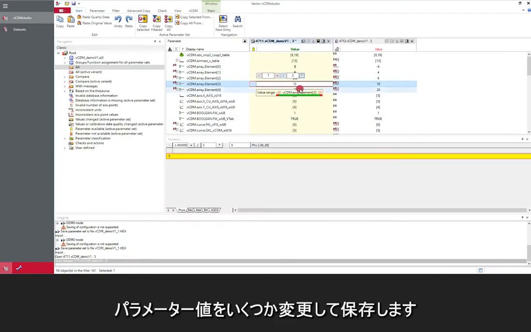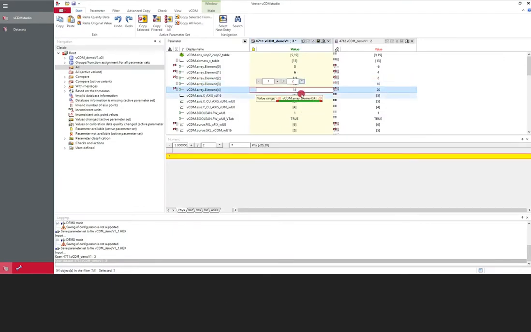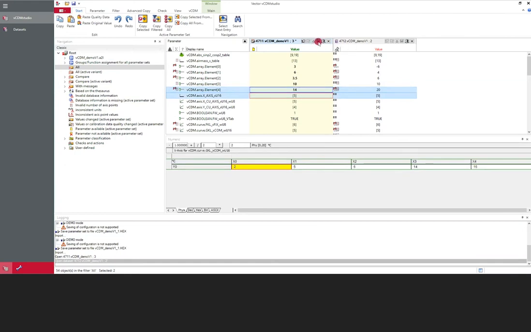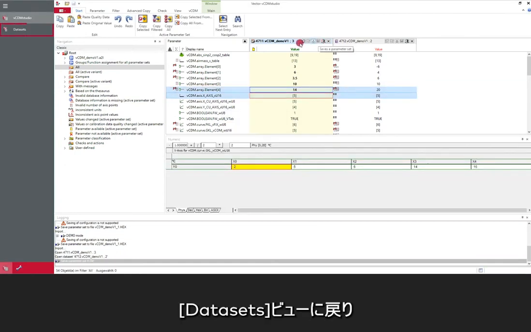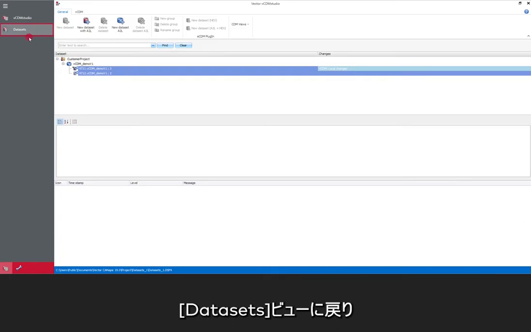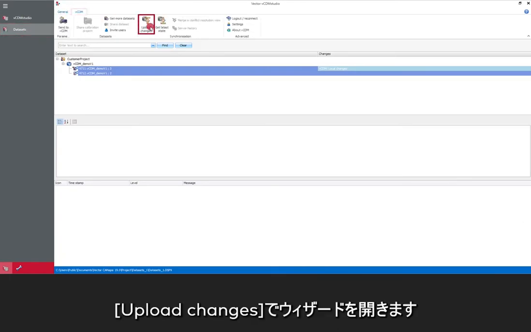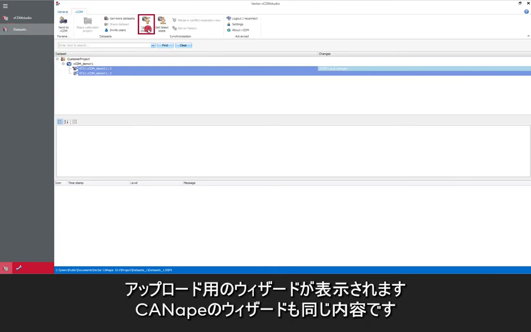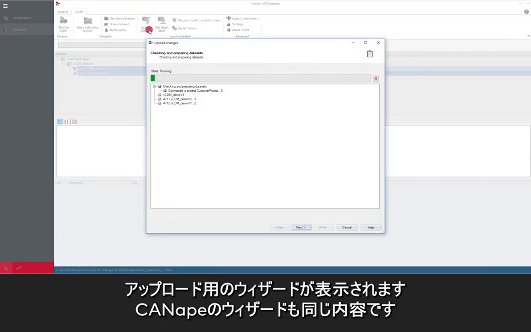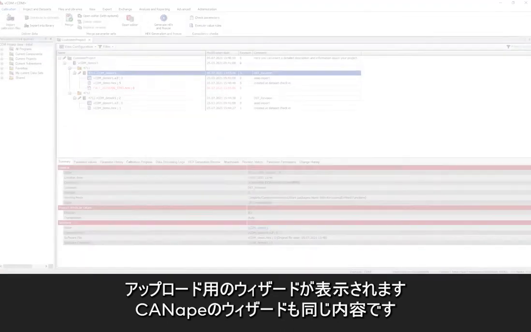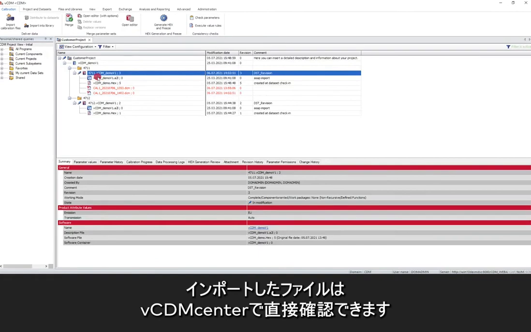Modify some parameter values and save the changes. Go back to the View Datasets. Select Upload Changes to start the wizard. The wizard, which supports the upload, is shown. It's the same wizard as in CANape. The imported file is directly visible in vCDM Center.